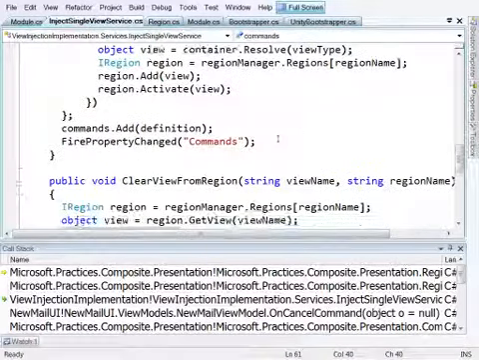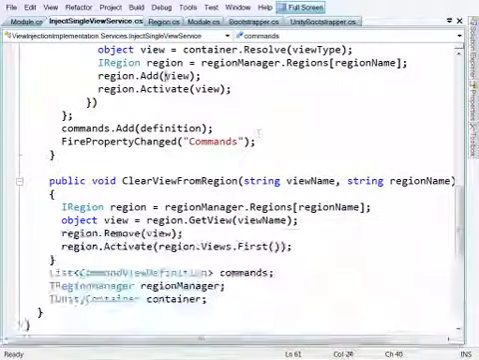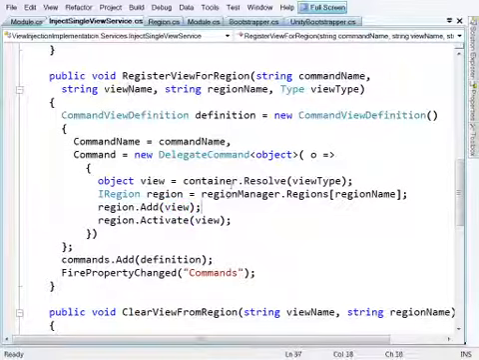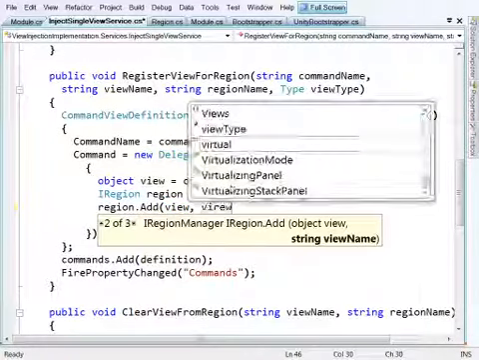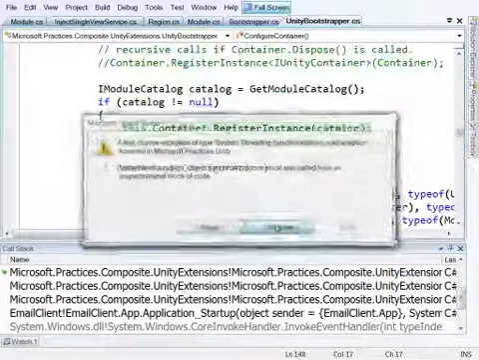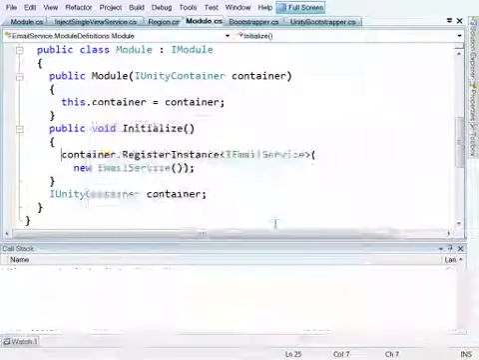Okay, I think I see that when we added the view to the region, we didn't actually give it the name that was passed as a parameter. So let's make sure that that view has a view name as and when we add it. So this was a bug we introduced way back. If we were writing tests around all this stuff, we might have found that bug. So that's one for testing.